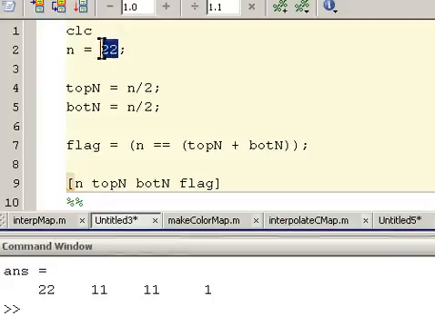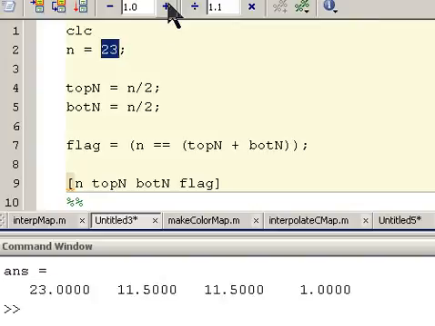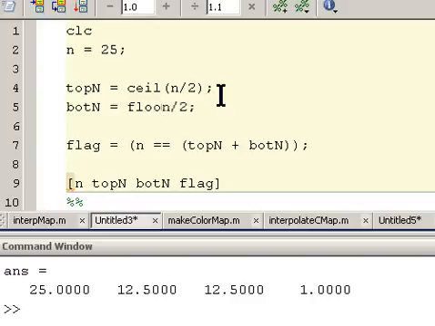Great. Now I want to iterate through different numbers here. So I'm going to select that n equals 22 and hit plus 1. But now I see a problem here, that if I have an odd number, it seems to mess up. So what are we going to do about this? Maybe my algorithm isn't quite right. I'm going to have to put maybe a ceiling on this and a floor here.